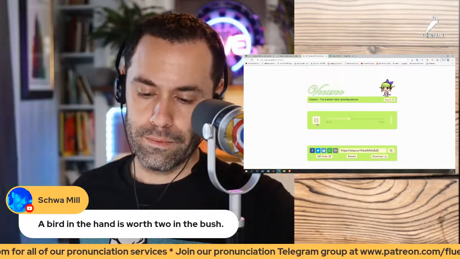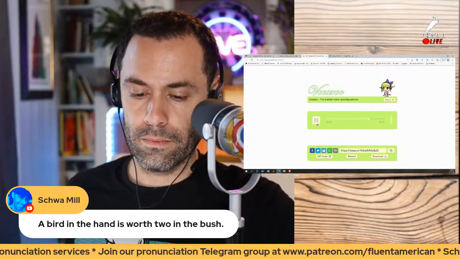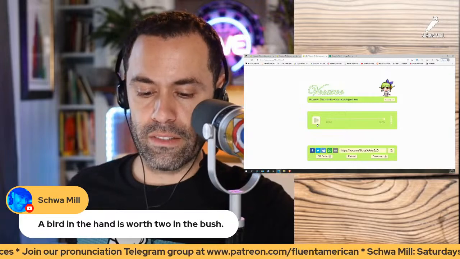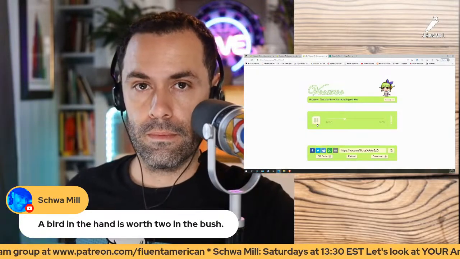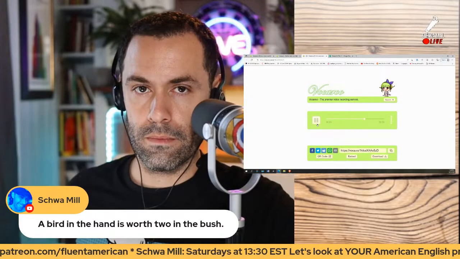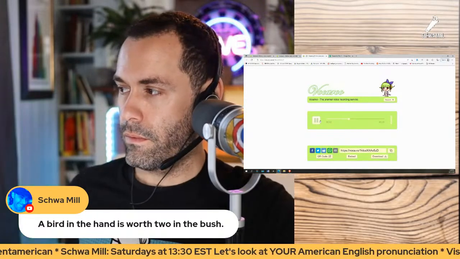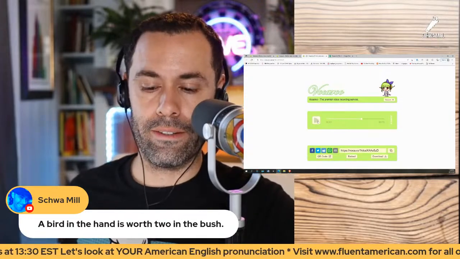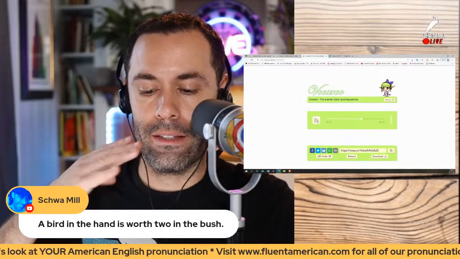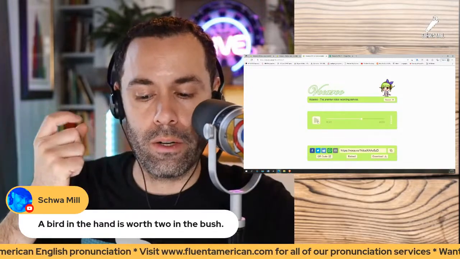A bird in the hand is worth 2 in the bush. Okay, before we even get to that, though, this is just a pronunciation thing. A bird in the hand is worth 2 in the bush. A bird in the hand is worth, versus worth. I would say, hey, it sounds like maybe we're doing a lot of movement for worth.